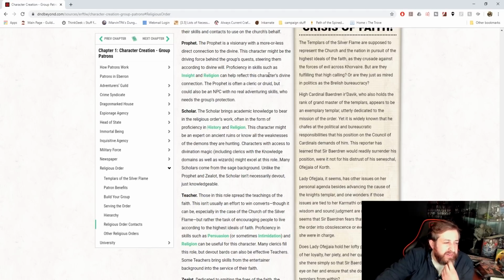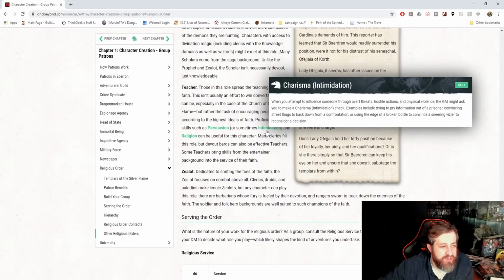Let's see. Proficiency in skills like insight and religion can help reflect a character's divine connection. It's often a cleric or druid, but could also be an NPC with no real adventuring skills. The scholar, right, brings academic knowledge into the religious order, so you probably would have proficiency in history and religion. You might be an expert of ancient runes or know all the weaknesses of the demon you're hunting. You might have divination magic, so it could be a divination wizard, a knowledge cleric, sage background. Unlike the prophet and zealot, the scholar isn't necessarily devout, just knowledgeable.